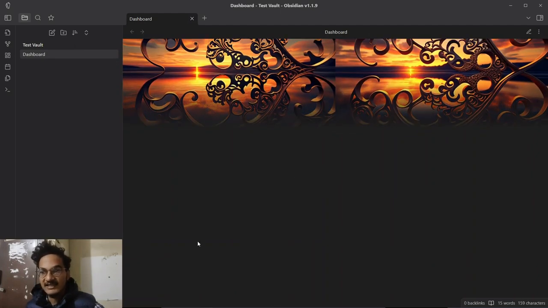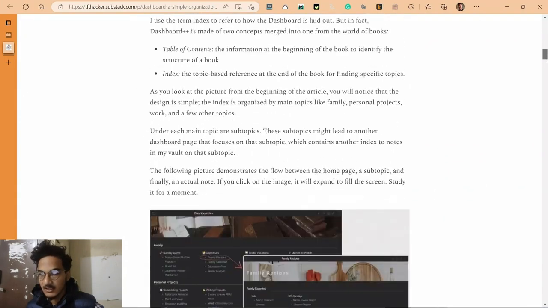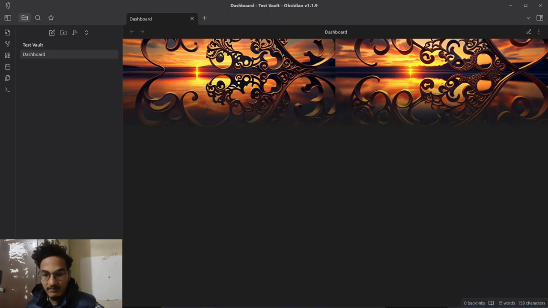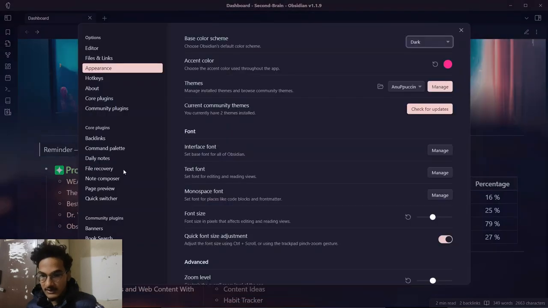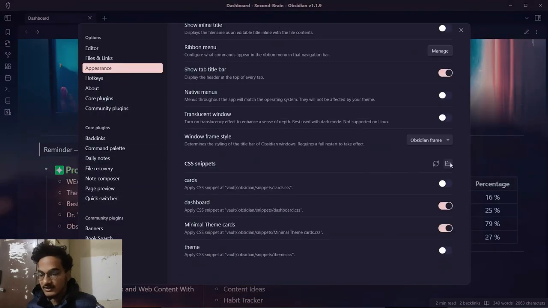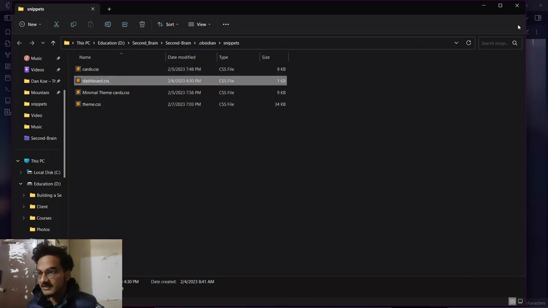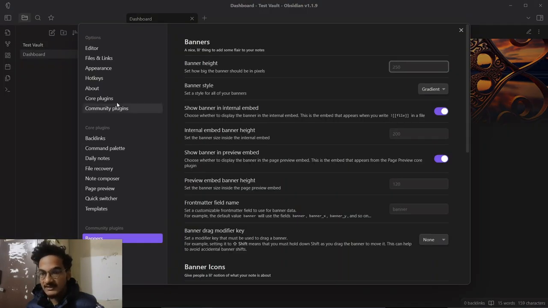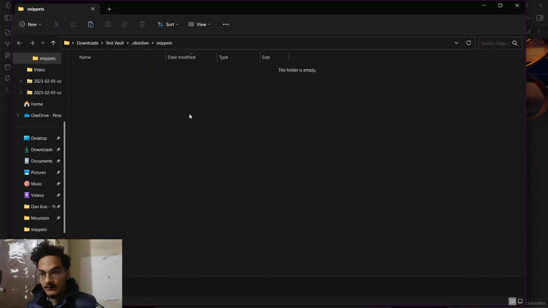Now we need to add a custom CSS in our vault called Dashboard++, which was created by TfTHacker. And I'll provide the link in the description. I'll just copy the file from my own vault. So I'll just switch to my vault, go to settings, appearance, and open snippets folder. And I'll just copy the dashboard CSS from here and paste it into the snippets folder in the new test vault. You can just go to settings, go to appearance, and you can just click on this open snippets folder and it will directly open the snippet folder for your vault.